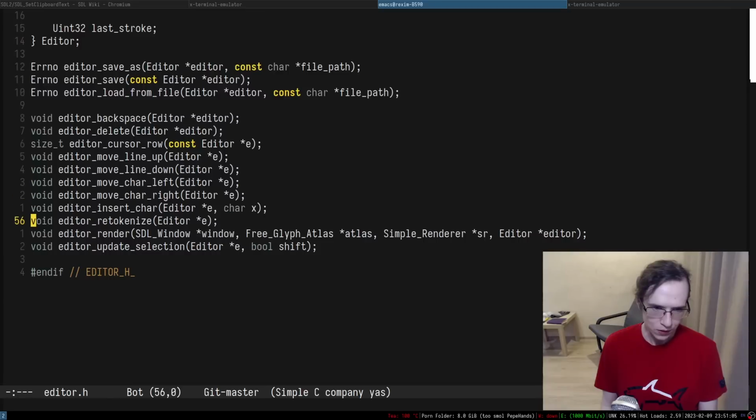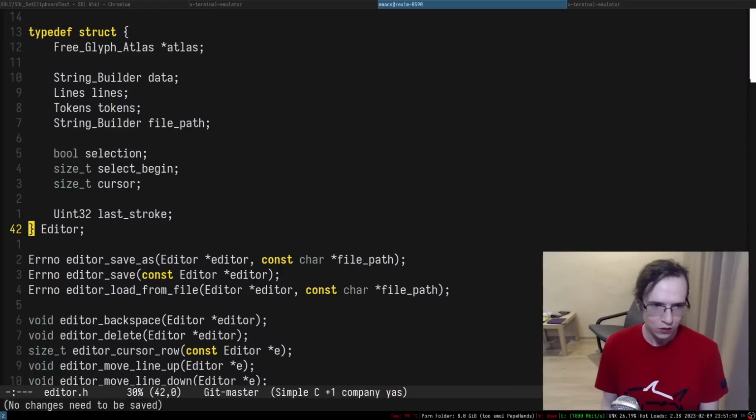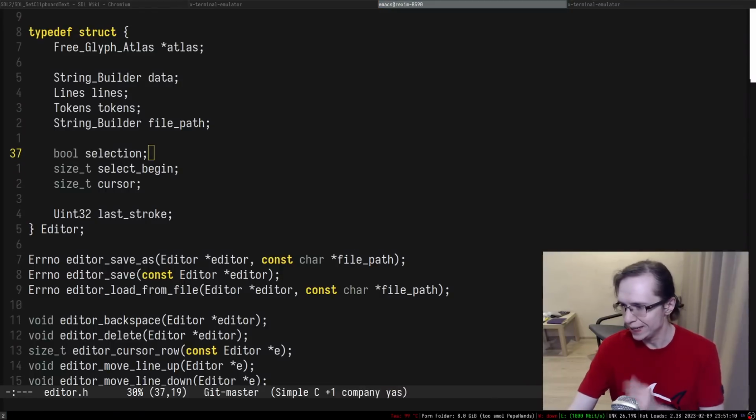So we have some sort of a selection in the editor. There is a Boolean selection, which indicates that we're currently selecting something.